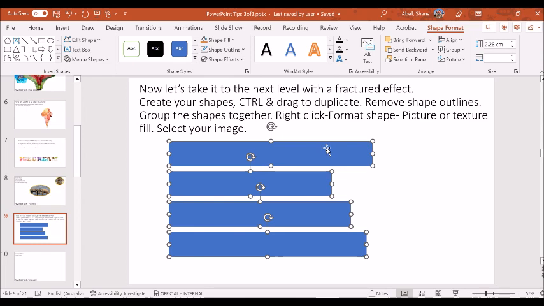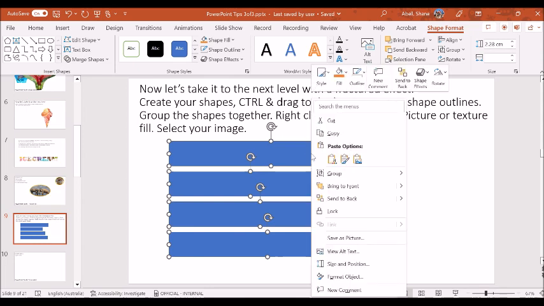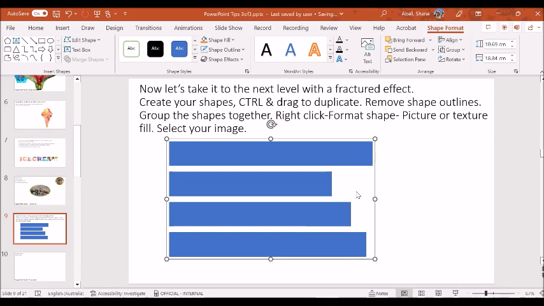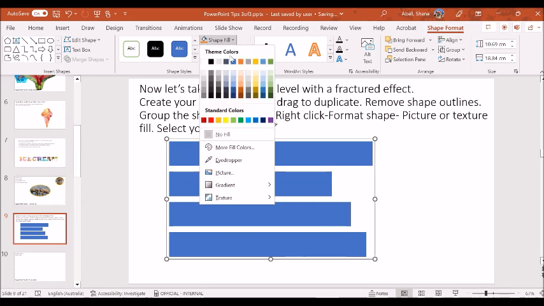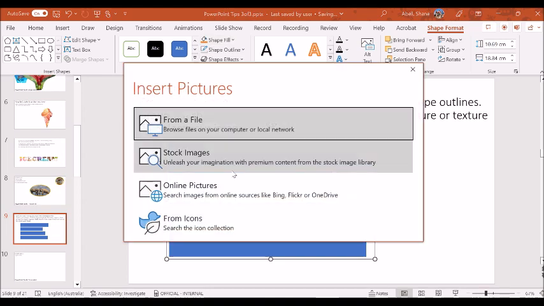When we've done that, what we need to do is to group these shapes together. So we're going to right click, group. So now they behave as one single image. But then we're going to do exactly what we did before. We're going to go up here, we're going to go to Shape Fill. We're going to find a shape.